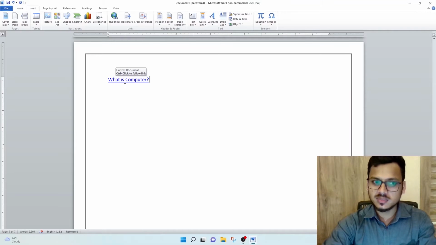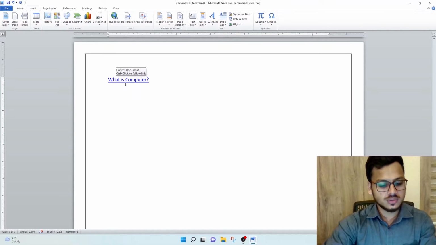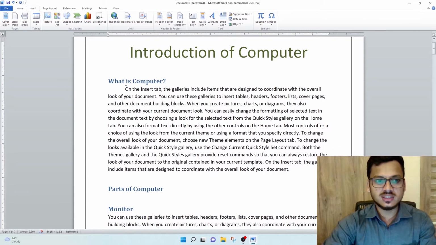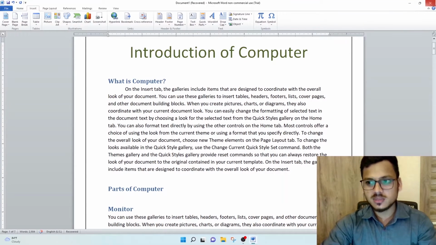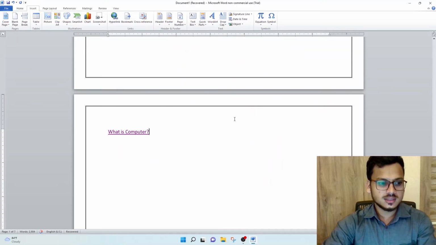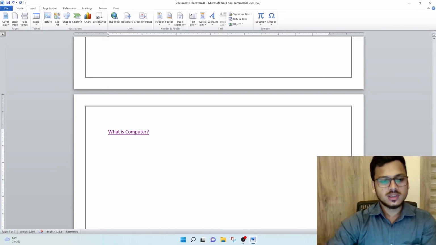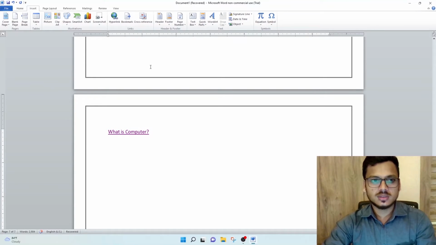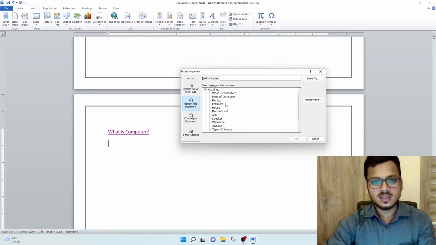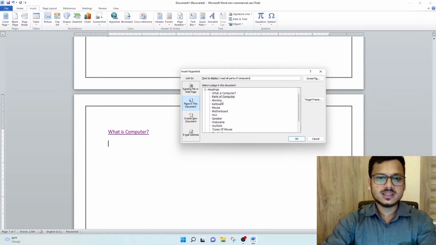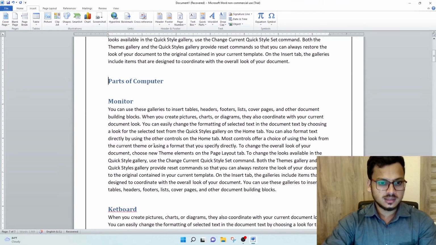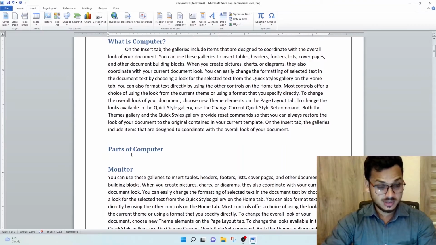Now I got the same thing. Even though it's still a link, it will work if you hold Control and click on this link. See, I have reached What is Computer, which is on page number 1, and before I was on page number 7. If I scroll down, see, now I'm on page number 7 of 7. Now if you don't want the same text, you want something else, you can write it there. Like here I have the heading Parts of Computers. I have written here, instead of Parts of Computer, Read All Parts of Computer. Then just hit OK. Now hold Control and click on this one. So now I am here on Parts of Computer.